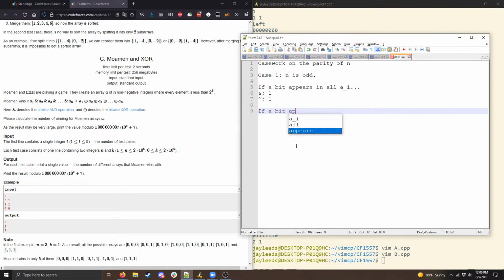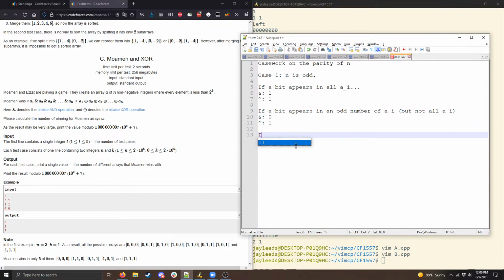And so if a bit appears in an odd number of a sub i, but not all a sub i, then since it doesn't appear in all a sub i, the AND is going to be 0, and the XOR is going to be 1. If a bit appears in an even number of a sub i, then the AND is going to be 0, and the XOR is also going to be 0. And that's because it appears in an even number of these a sub i, and so the XOR is 0.